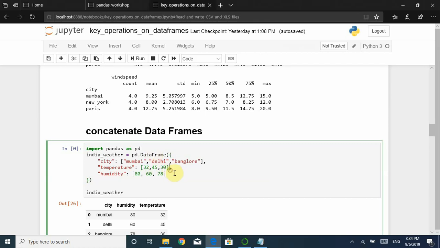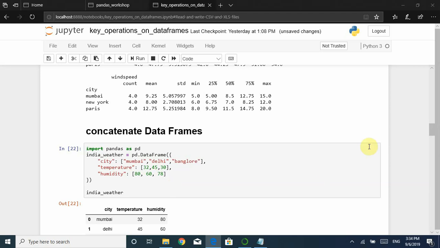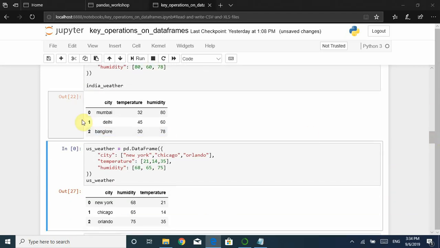But here is the implementation of it. I'm just importing pandas. I'm taking a variable india underscore weather equal to pandas dot DataFrame. You're converting a dictionary into the data frame. I have column names as city, temperature and humidity with the values Mumbai, Delhi, Bangalore. When I run this, I get the data frame object this way.